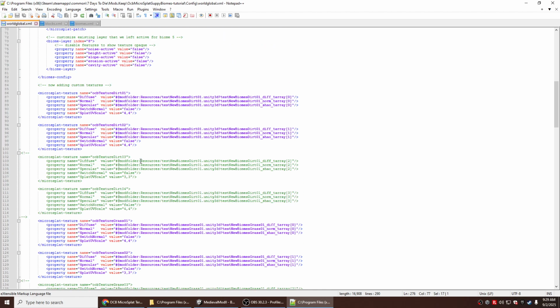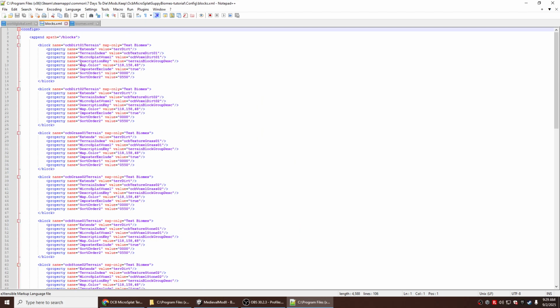Okay? So hopefully that all makes sense to you. The next section is going to be the blocks.xml. This is basically literally what it sounds like. It's going to be the blocks that refer to the new textures we just used here. Okay, this is how the entries look.